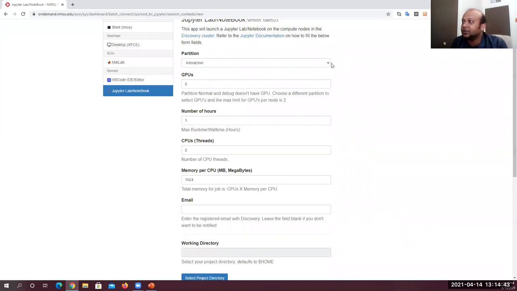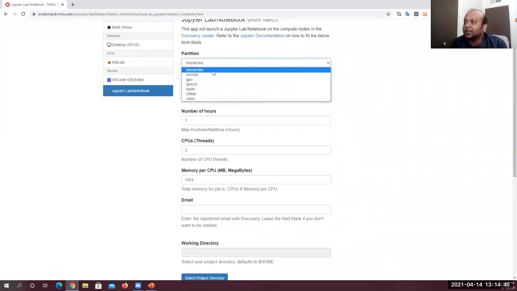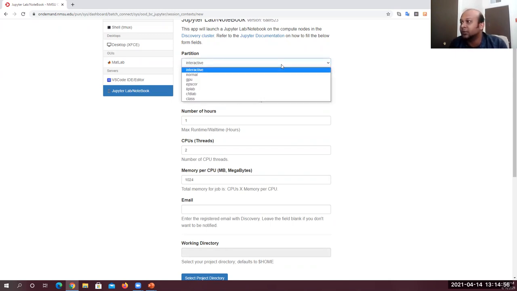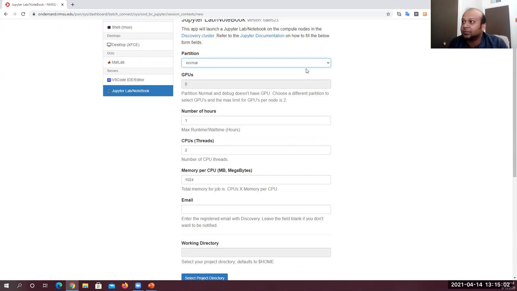There are seven partitions on Discovery. You can see there is interactive, normal, GPU, EBSCOR, iLab, CFD lab, and class lab. You can choose the partition which you need, or in which partition you think you'll be working. Right now I'm choosing the normal partition.